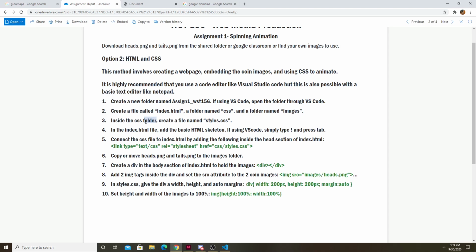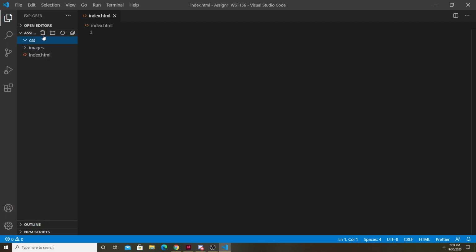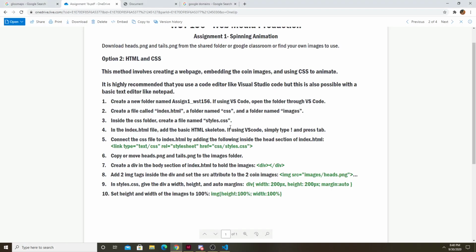Okay, inside the CSS folder, we'll create a file named styles.css. That's going to be our CSS file. And then in the index.html file, you're going to add the basic HTML skeleton.